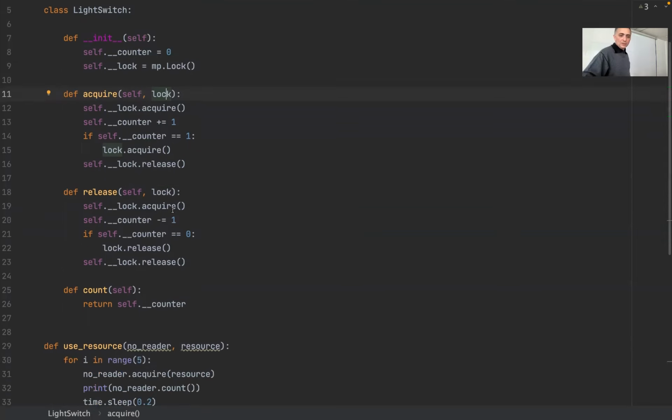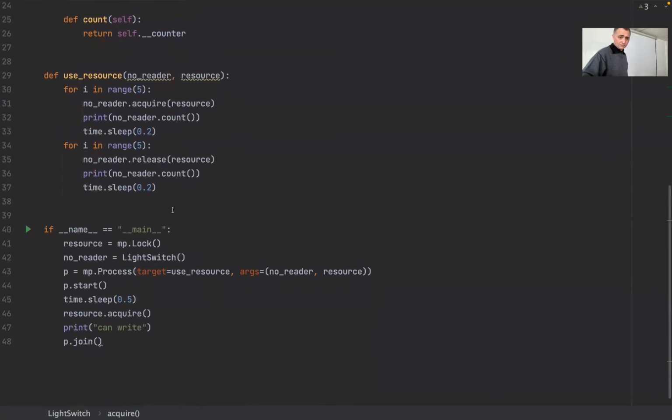All right, so I just did a little demo to see if it works. I'm starting a function from 1 to 5. I acquire the resource 5 times, and then I release it 5 times. I'm printing the count every time and sleeping 0.2 seconds. I start this use resource in a different process. After p.start, I sleep half a second to give it a chance to start.